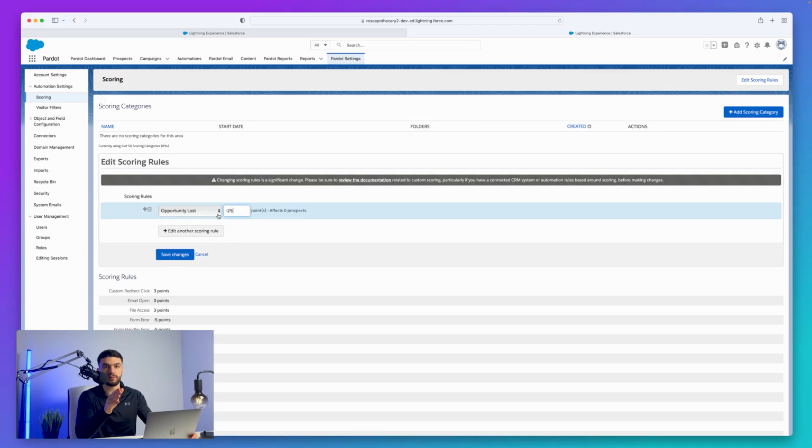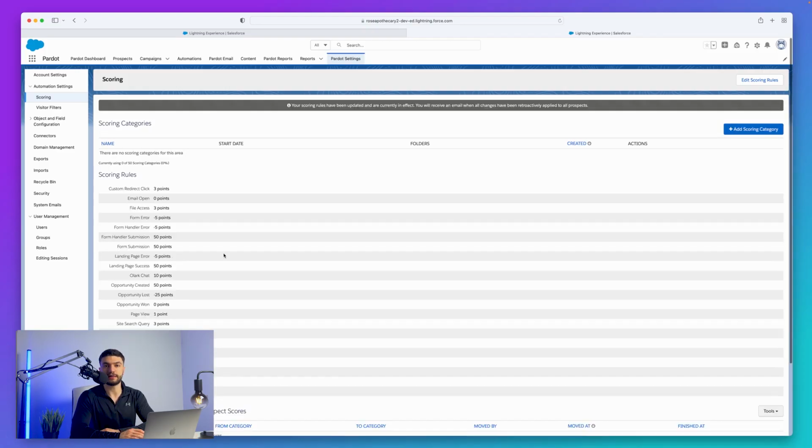Now, here's a quick tip, which is you don't have to do these one at a time. You can edit multiple scoring rules on this same screen simultaneously. So if there are a few things to dial in, knock them all out in one go. When you're done, you just want to hit save. So our opportunity loss is now at negative 25 points.